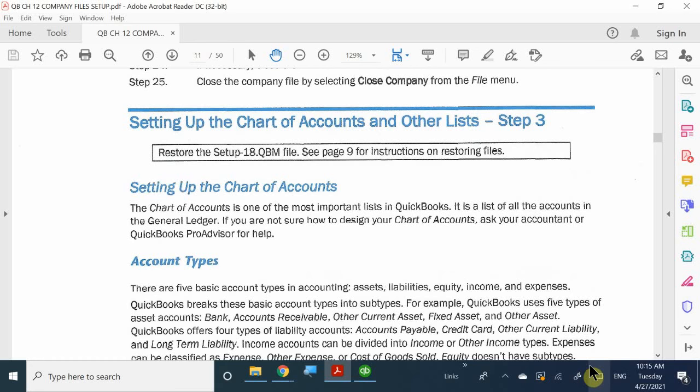Perfect. Okay, so once again, here we are. We are at this on page 55. It says we are going to be taking the time to set up our chart of accounts. So we went through step 1, which is figuring out our start date, right?